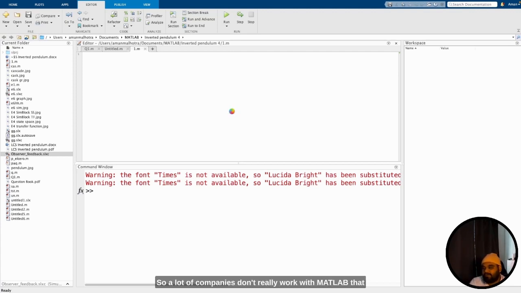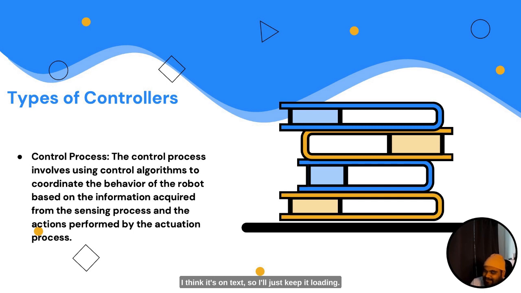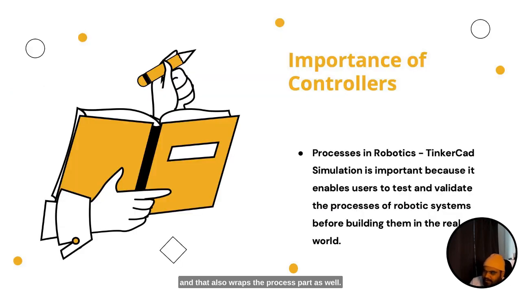So a lot of companies don't really work with MATLAB that much, but it's still one of the most popular choices. Okay, I think it's on take, so I'll just keep it loading. But yeah, that basically goes down to our control processes, and that also wraps the process part as well.